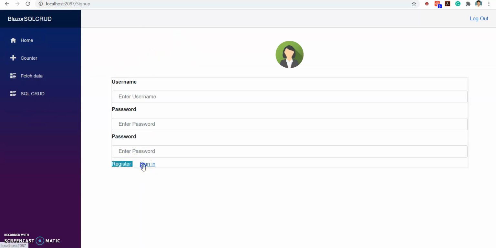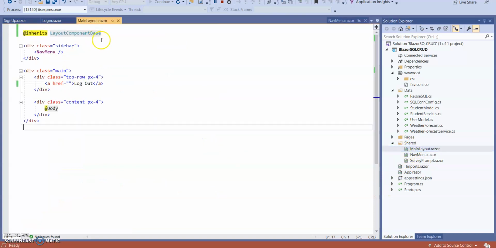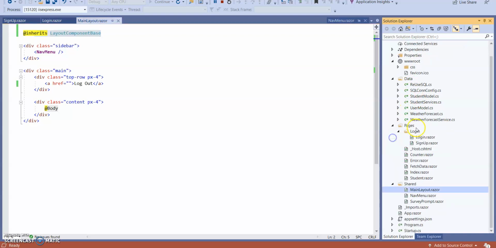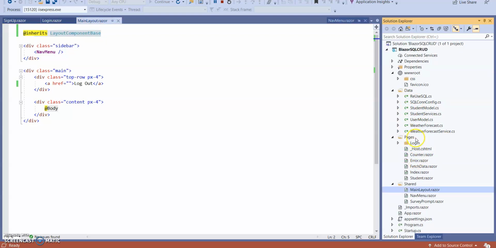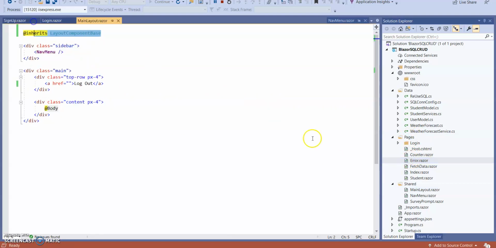By default, all our pages are inheriting the layout of main layout. If you go to shared folder, you can see it is main layout, and it is inheriting the layout component base. It is an important interview question: what is the base class of layout? It is inheriting layout component base. So all the pages which are present inside this pages folder, all these pages are inheriting this main layout.